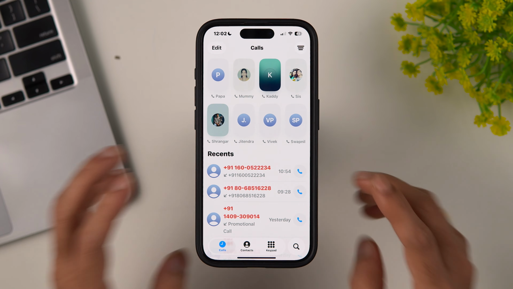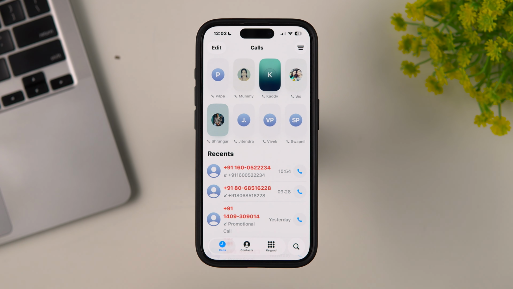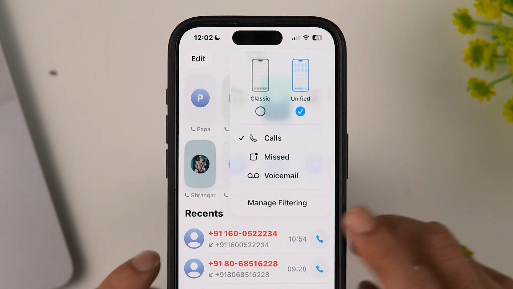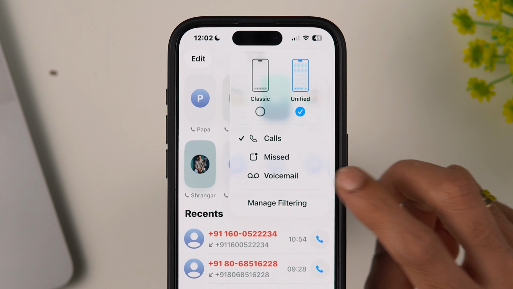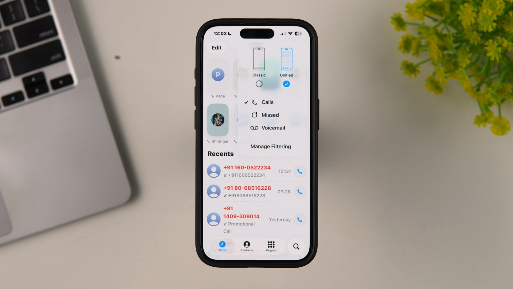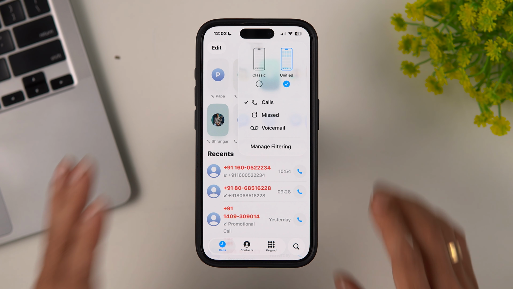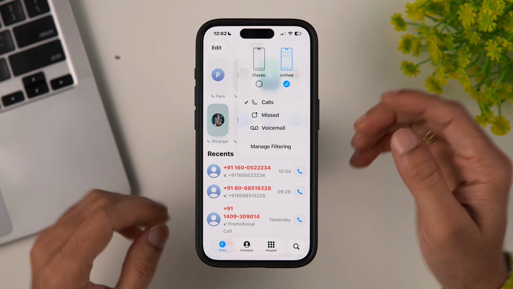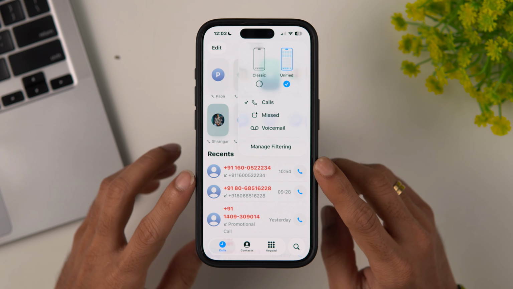And where can you check out the voicemail? If you go to the Phone application and tap on the three dashes at the top, you get an option of Voicemail over here. Now the interface of the Phone application has changed if you have updated your iPhone to iOS 26. But if you are on iOS 18, then you will see this kind of interface, and over here you can check out the voicemail.